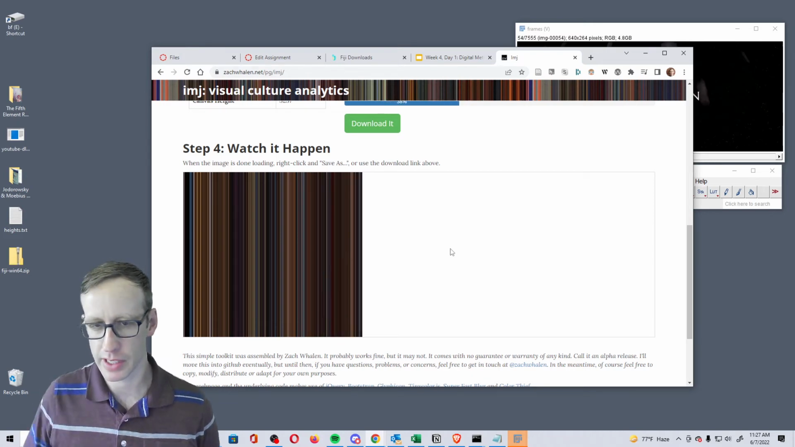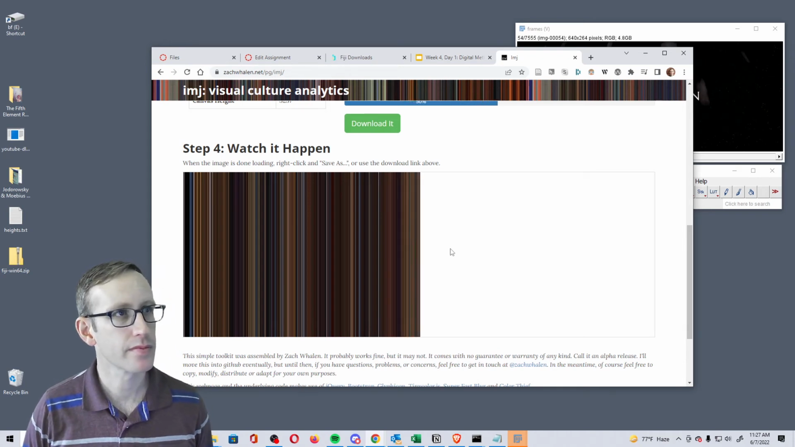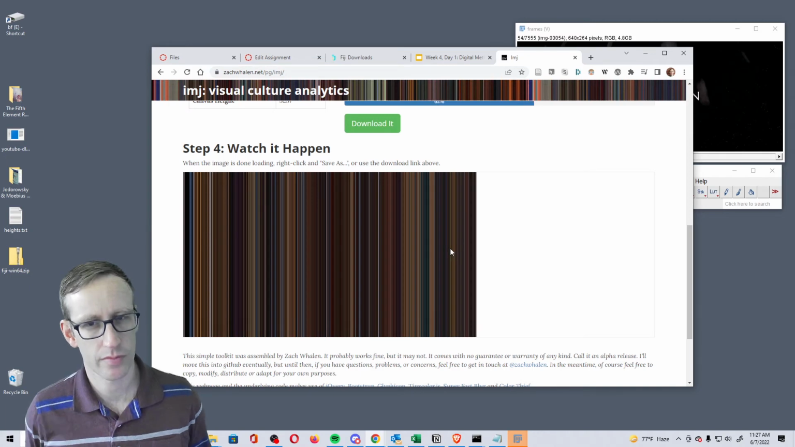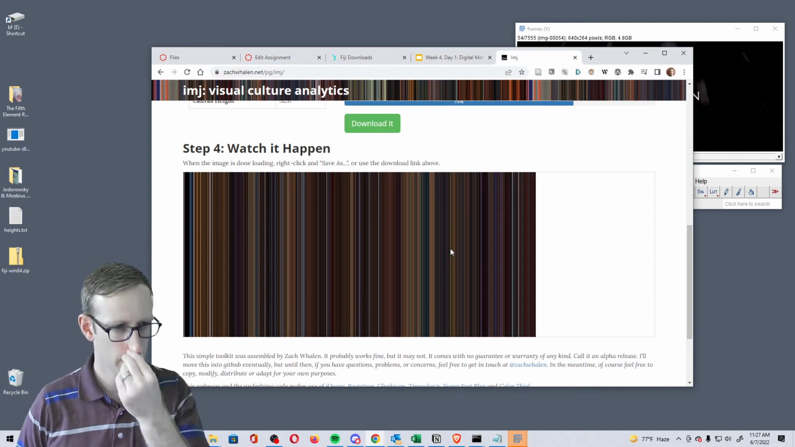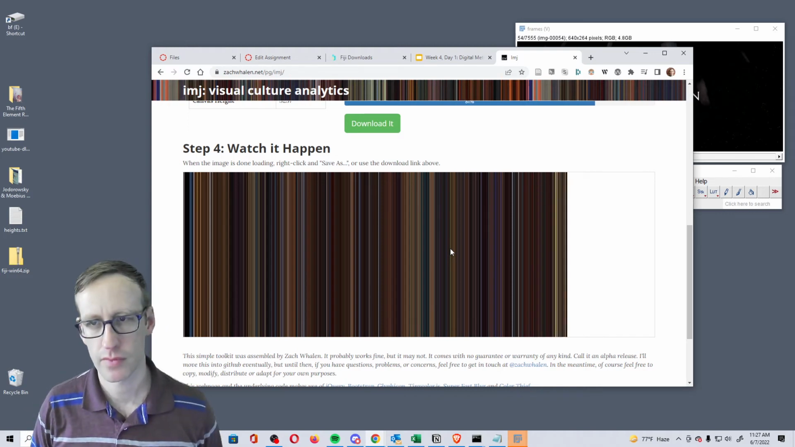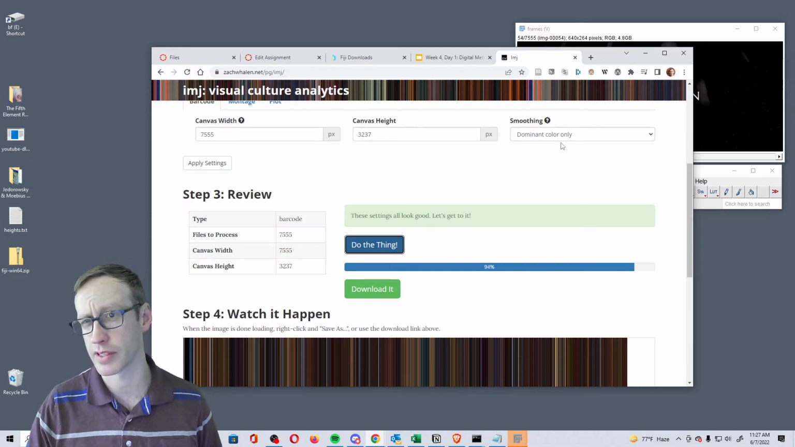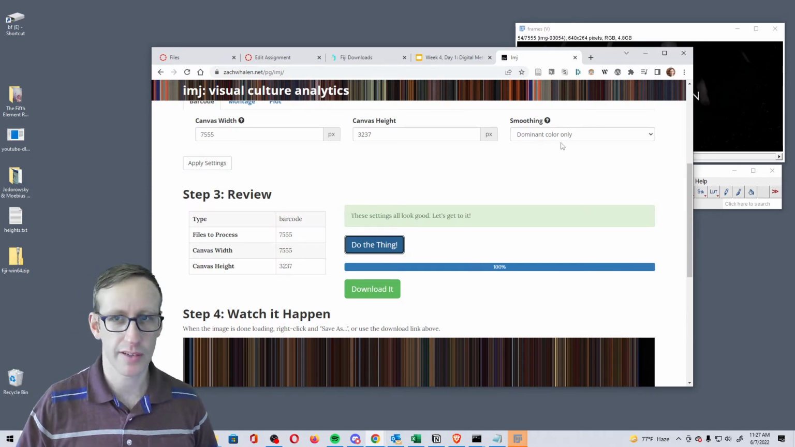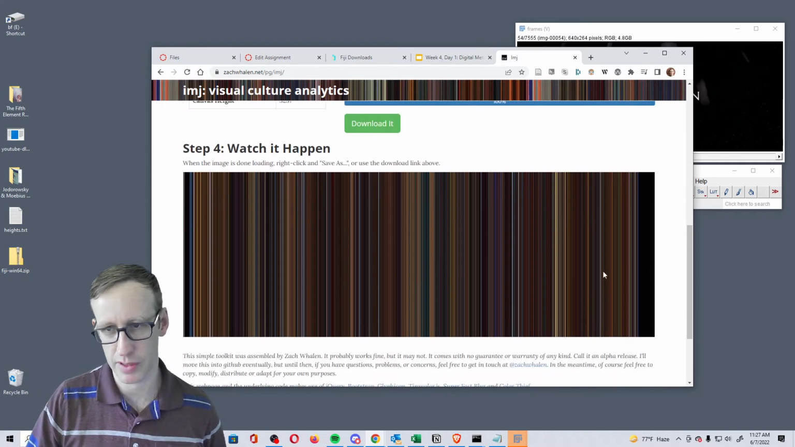Oh, it looks like ImageJ is done with the Z projection, so we'll pull that up next. This one takes a little bit more time. The other smoothing options take more time because my software has to process each one of those 7,000 images, and then make a decision about them in terms of how to represent them on the screen.